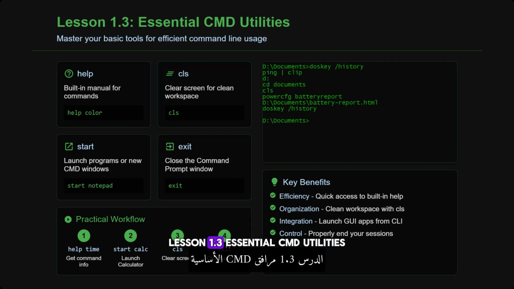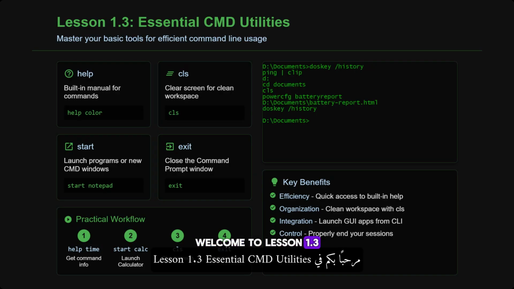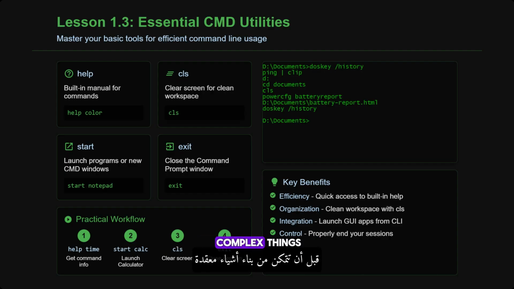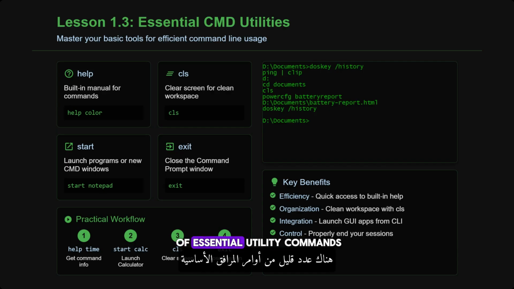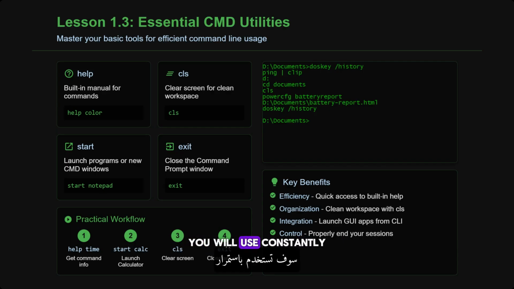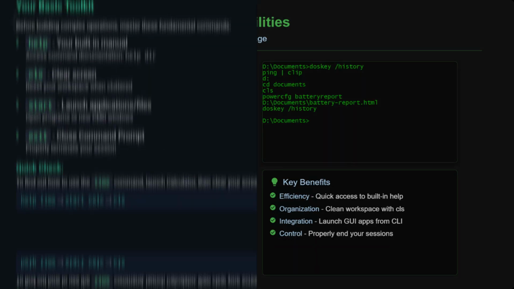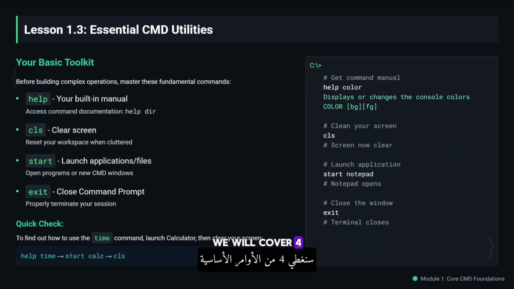Lesson 1.3, Essential CMD Utilities. Welcome to Lesson 1.3, Essential CMD Utilities. Before you can build complex things, you need to master your basic tools. In the command prompt, there are a handful of essential utility commands you will use constantly. Mastering these is the first step to becoming efficient. In this lesson, we will cover four of the most fundamental commands you'll ever use: help, CLS, start, and exit.